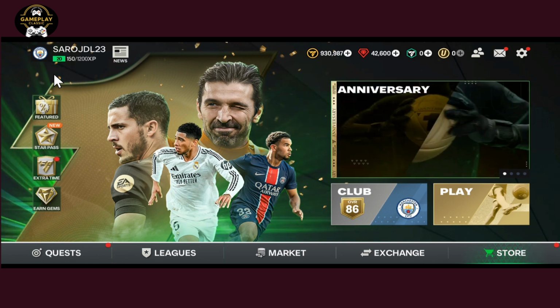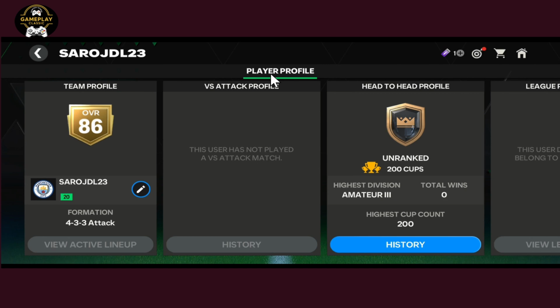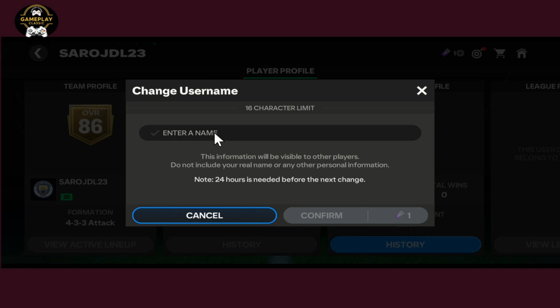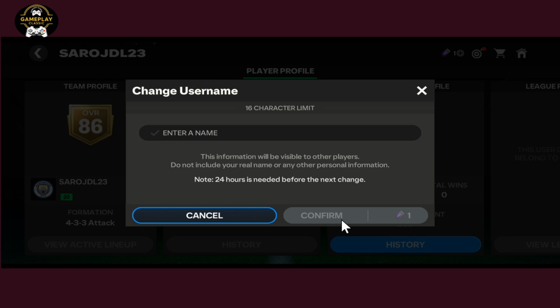After you have reached this level, you can just tap on your user ID from the homepage at the top left. And now from the player profile menu, just tap on the edit button alongside your username. Once you do this, you will be able to type in your desired username. Just type in the name that you wish to use, and then you can tap on the confirm button in order to confirm the name that you have just set.